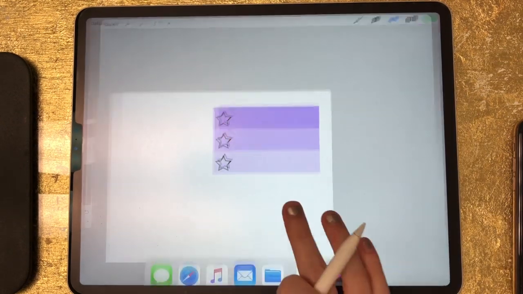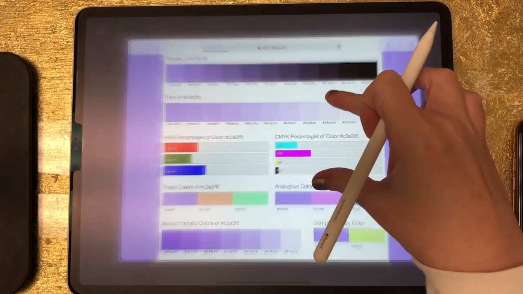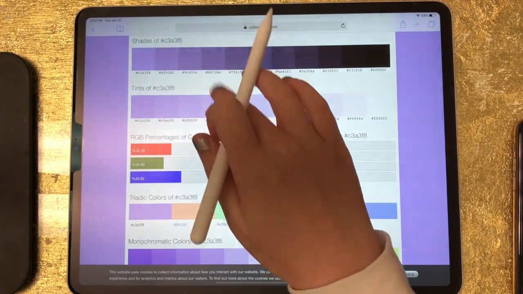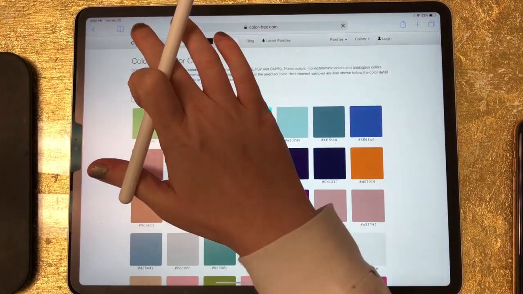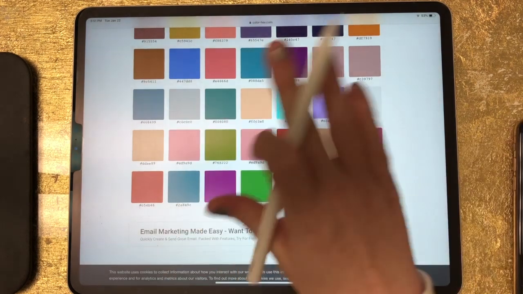So first I'm going to go to that Color Hex website that I mentioned earlier. I actually already have it pulled up. This is the purple that I used for that example. But when you go to the main website, it looks kind of like this. It gives you all kinds of suggestions for colors.